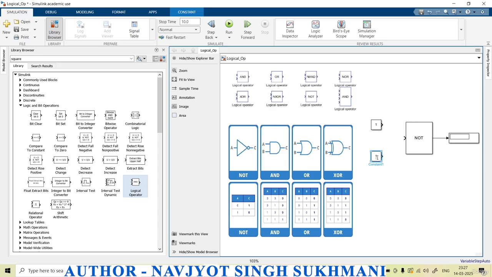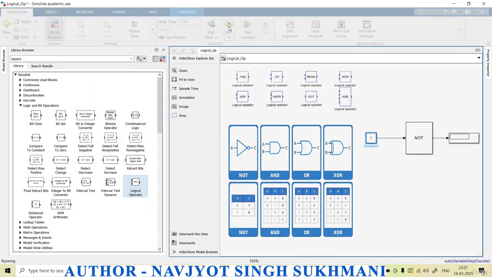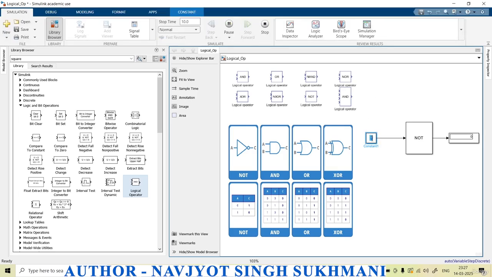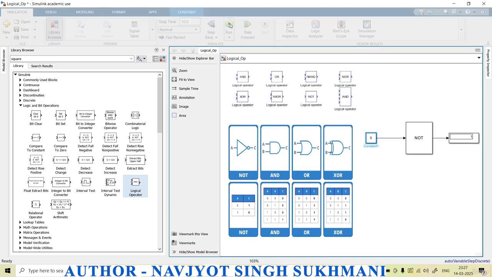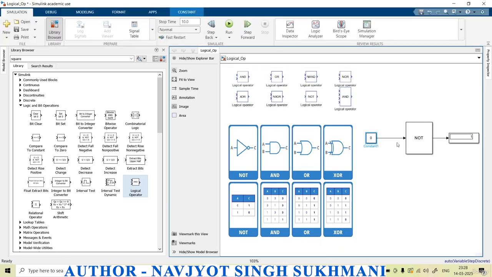Okay, so maybe I'll just connect only one here. And I'll just delete this one for now. So if my input is 1, my output will be 0 in the NOT operation. You can see, I'll simulate now. If my input is 1, output is 0. If my input is 0, then output will become 1. So this is about the NOT operation.